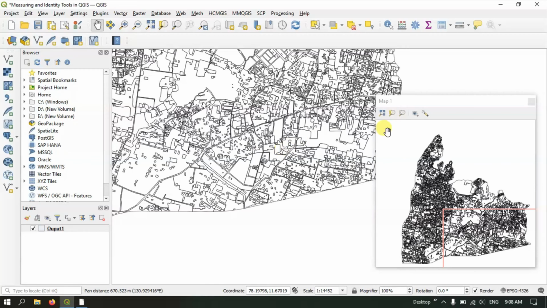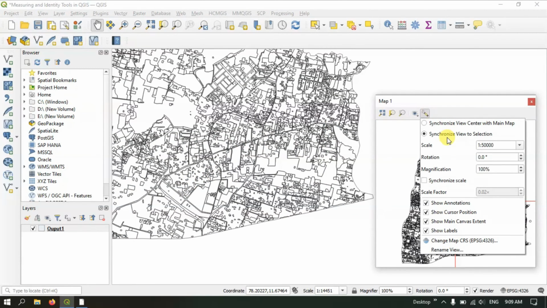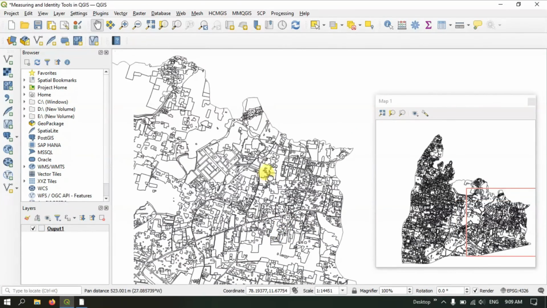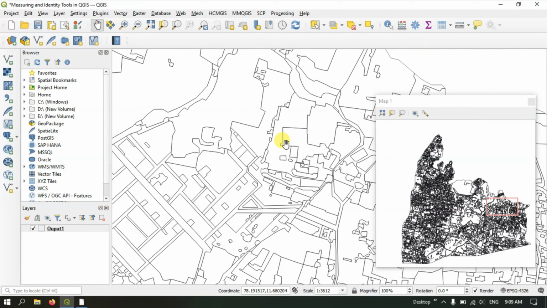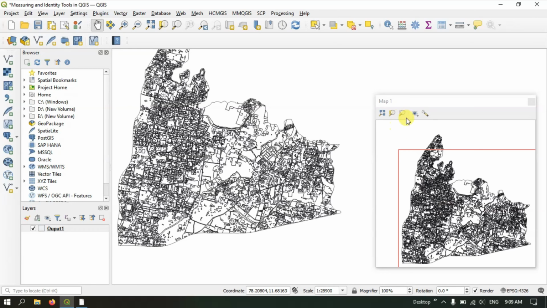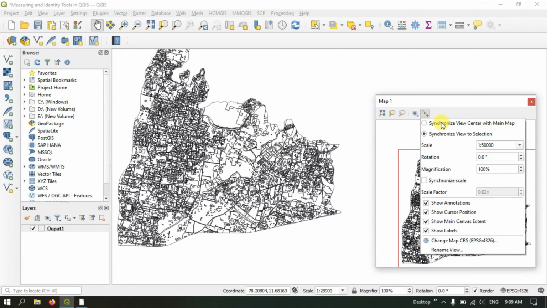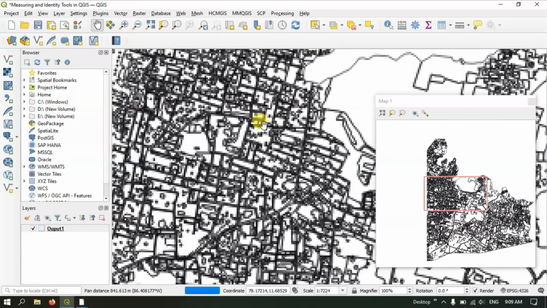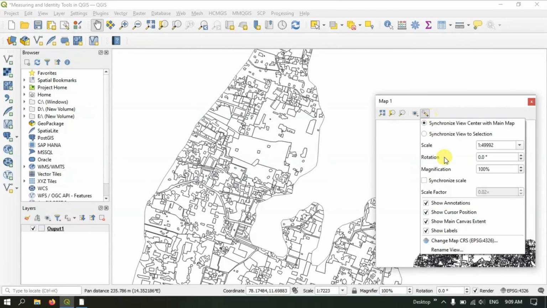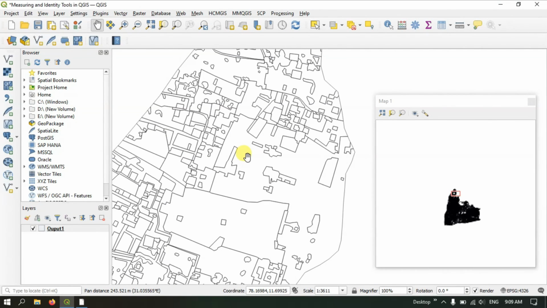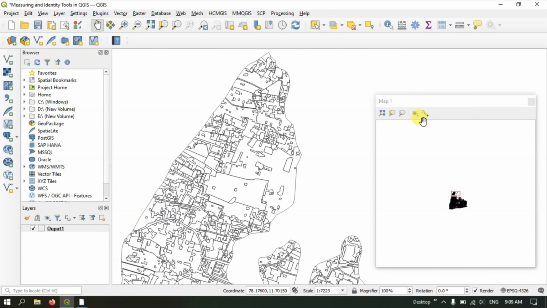Map one won't be moving, because we have chosen the option synchronize view to selection. It will just be showing you the location where you are in the main map. You can see the map will be static, it won't move if you use the synchronized view to selection. If you use the synchronized view to center with main map, it will be moving. You can check over here. You can also synchronize the scale. So likewise, a lot of things can be done using the new map view.